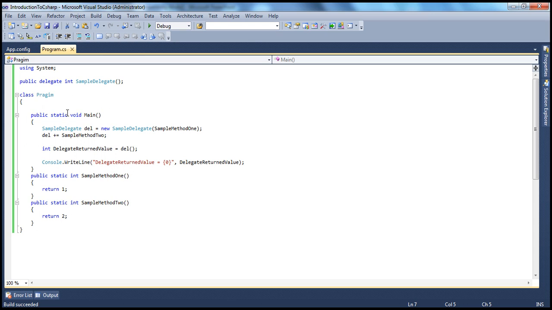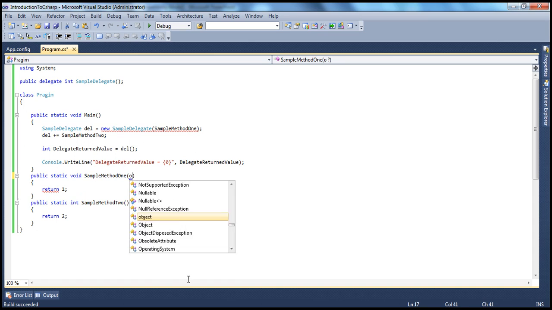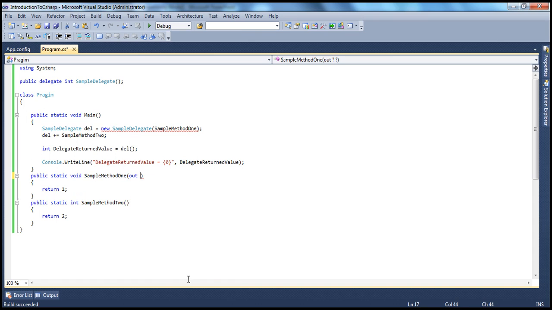Now let's say my delegate functions are going to have a void return type, but they will have an output parameter. How do we have an output parameter? We use the out keyword. Again, if you're new to method parameters, there is a video session that I have recorded. Please check that video tutorial if you're new to output parameters. Anyway, so output parameter int, and let's call this number.